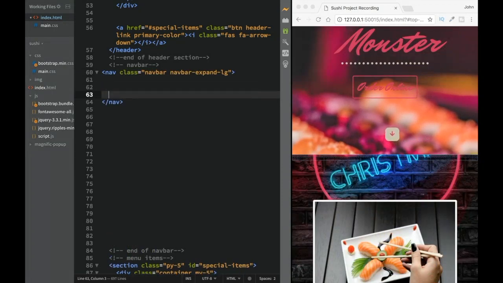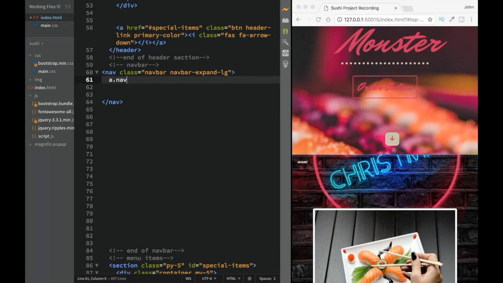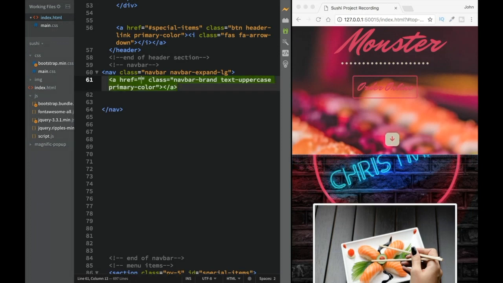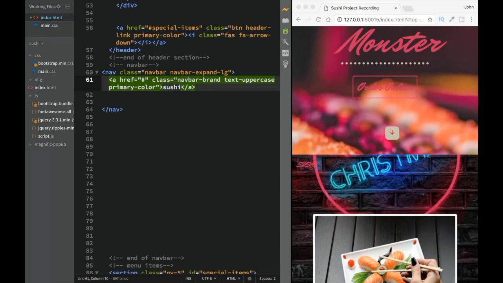Now once we have the nav ready, the first thing I would want to do is place a navbar brand. So I'm going to say there's going to be an A, and this is going to be navbar-brand, and it's also going to have text-uppercase, and a primary color like this. Now for the href, we're just going to use a hashtag. We don't really need a destination. And here let's write that this is going to be Sushi Monster.